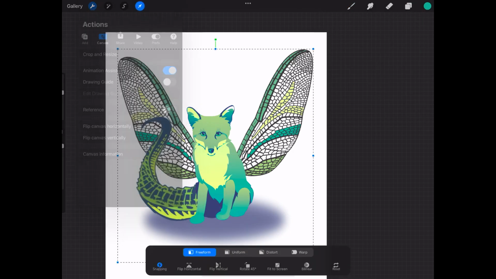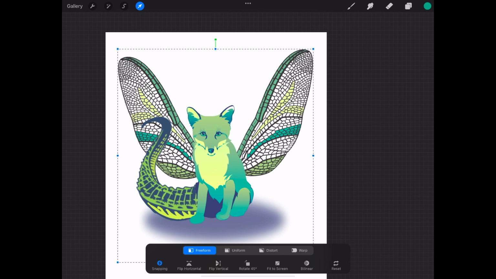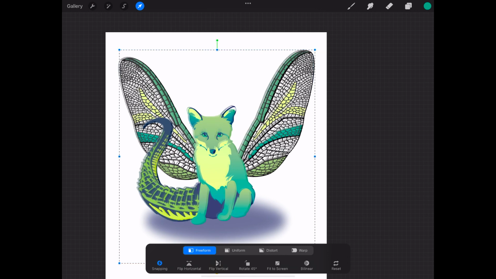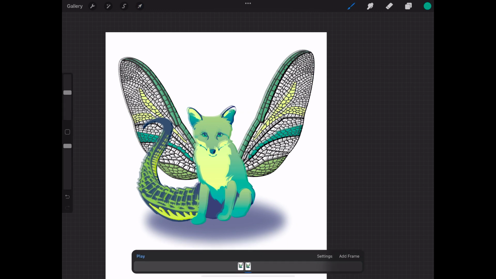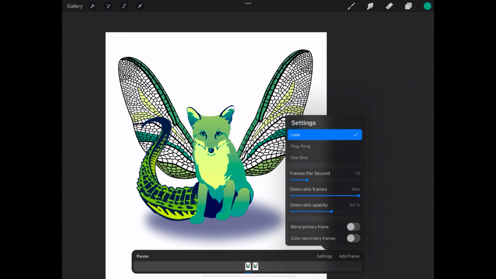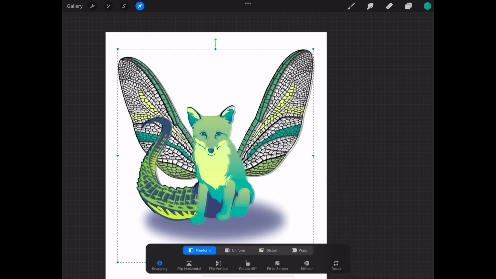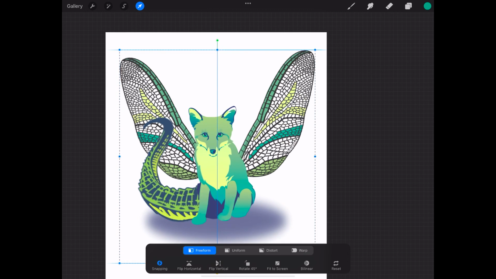Now we're gonna animate by turning on Animation Assist. I've got the Move tool selected, and so that entire new group, I'm gonna move to the right just a little bit. It's moving very fast, so I'm going to put it on ping pong and slow it down.